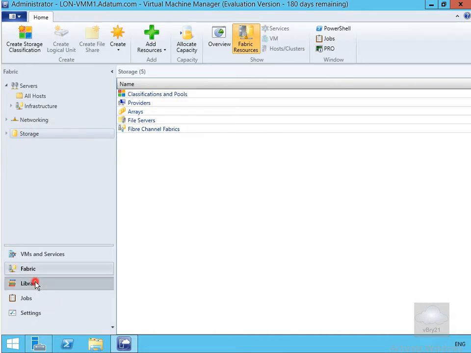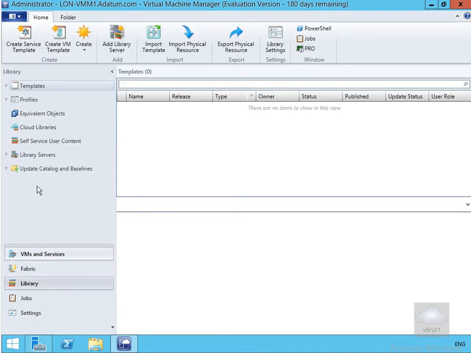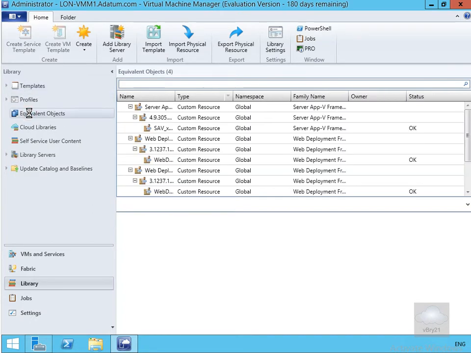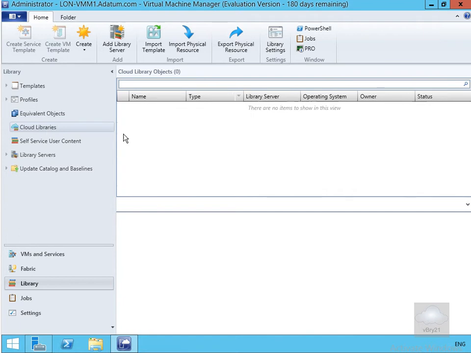If we then move down to the Library tab, we can see that we can store templates to create virtual machines from. We've got hardware profiles, guest profiles, and any equivalent objects, so we can see all of the additional information. We've got our cloud libraries, if we had any, for creating virtual machines, and self-service user account content. This is where we allow our users to manage their own virtual machines.